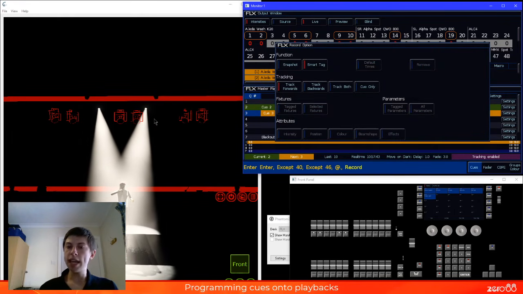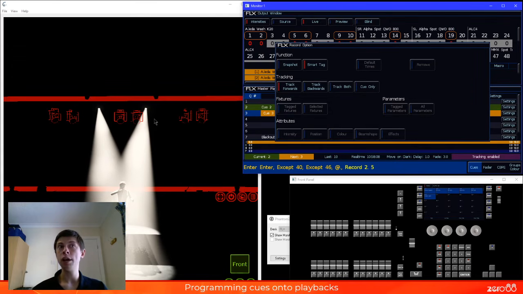And I can then say that I want this to go in as Q2.5. So I can actually literally type in there record 2.5. Now, because I'm programming my cue stack right now out of order, I do need to be careful with my tracking options, okay? Whenever you're recording or updating, which we'll do very shortly, recording or updating out of order, you do need to be aware of your tracking options.